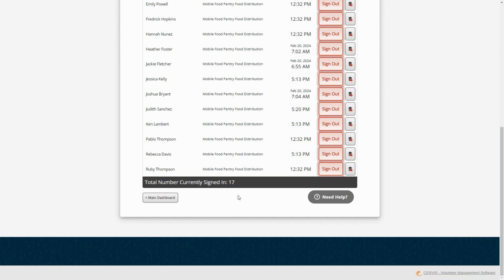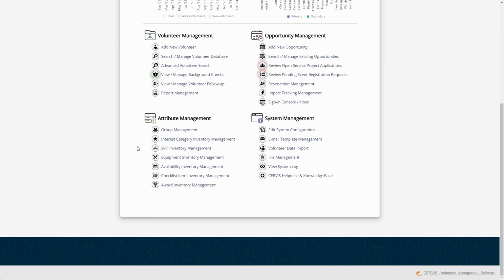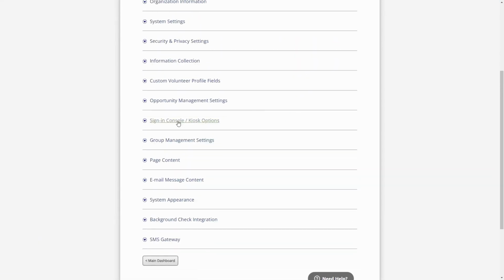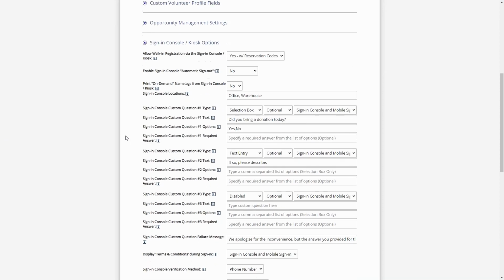Okay, and then the last thing that I want to point out today is where are all of these settings that I kept alluding to? So in your system configuration, if you go into Edit System Configuration under System Management, there's a section called Sign-in Console or Kiosk Options. And this section contains all of the different settings associated with the sign-in console.